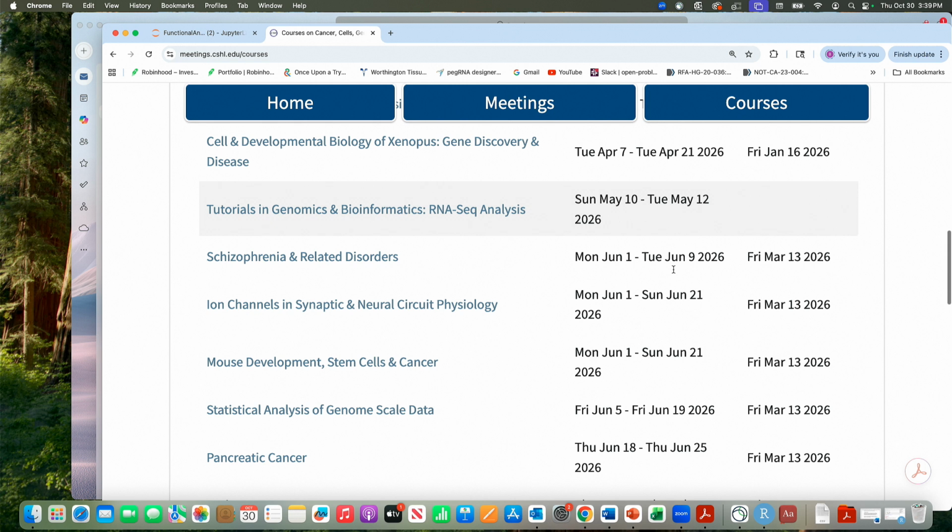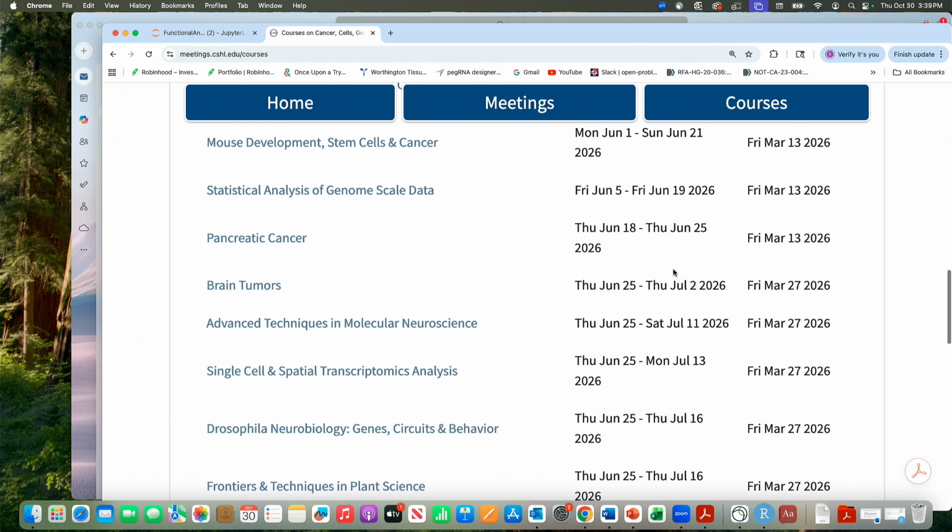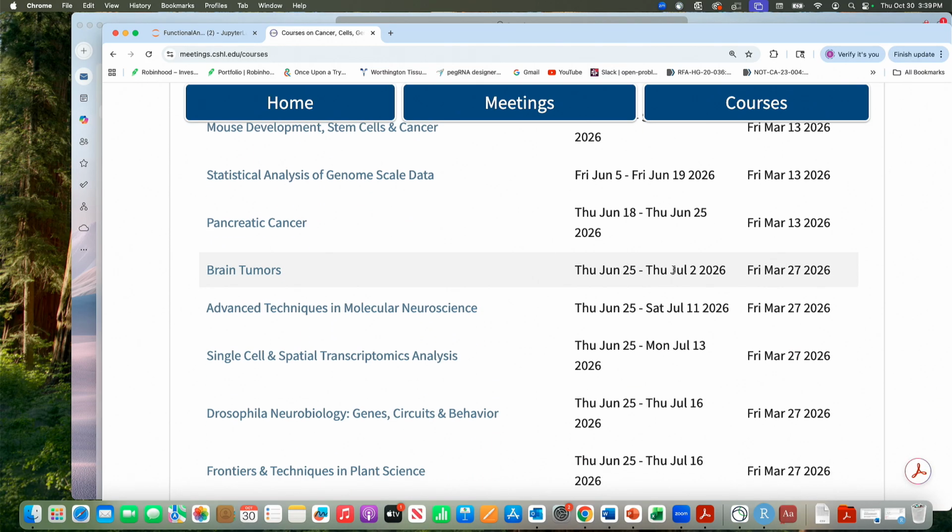Like that, you can see a large number of courses, some very specific, like ion channels in synaptic and neuronal circuits, and some very general, like mouse development. Then this is the one I went for, statistical analysis for genome scale data. They used to call it statistical analysis of functional genomics. Then pancreatic cancer, brain tumors, advanced technology in molecular neurosciences, Drosophila neurobiology. So very interesting advanced topics. They run 2 to 3 weeks. Some of them are 1 week courses also, but most of them are 3 weeks. And you can find that here.